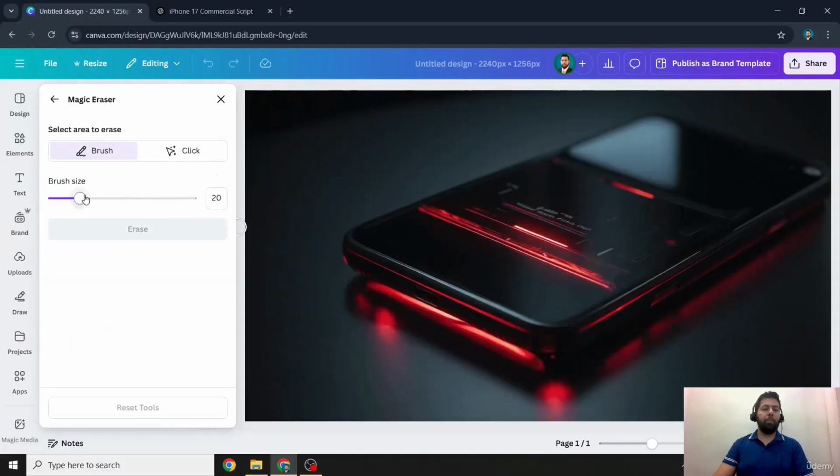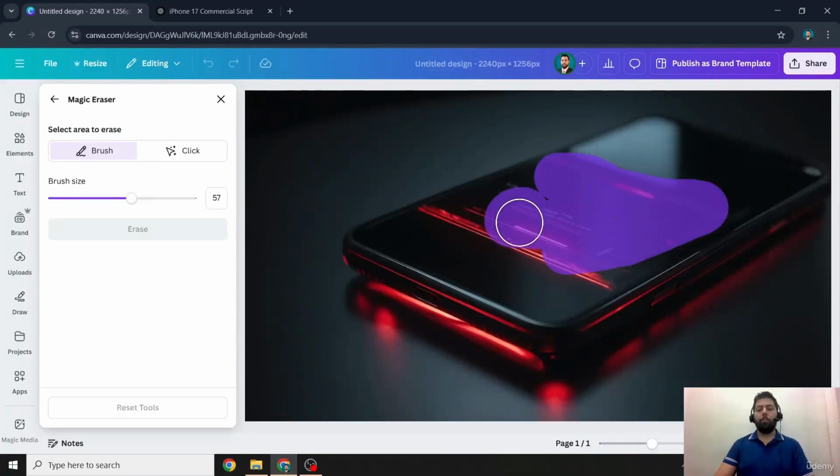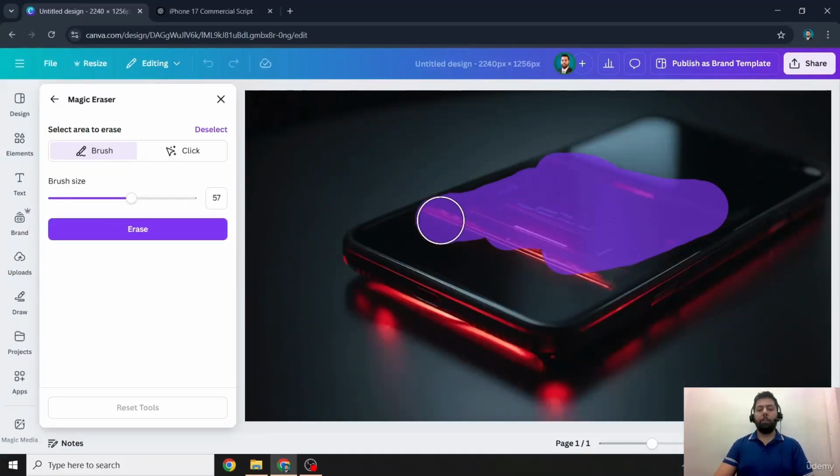Click on Magic Eraser, and you can select how big you want your brush size to be. For my purpose, I'm going to do something like this. What I want to do is actually remove all of this stuff. I want it to look as plain as possible. I don't want this extra stuff here. I just want the phone shown. So I'm going to get rid of all this stuff to show a really nice looking iPhone 17. Just make sure that you highlight where you want, no more, no less.